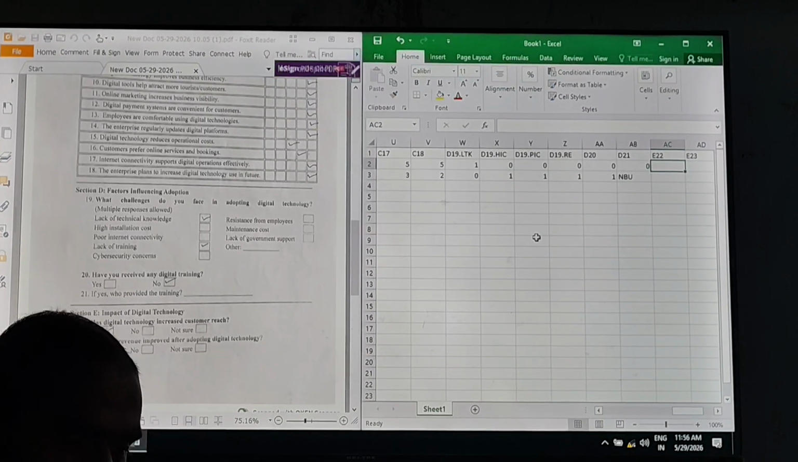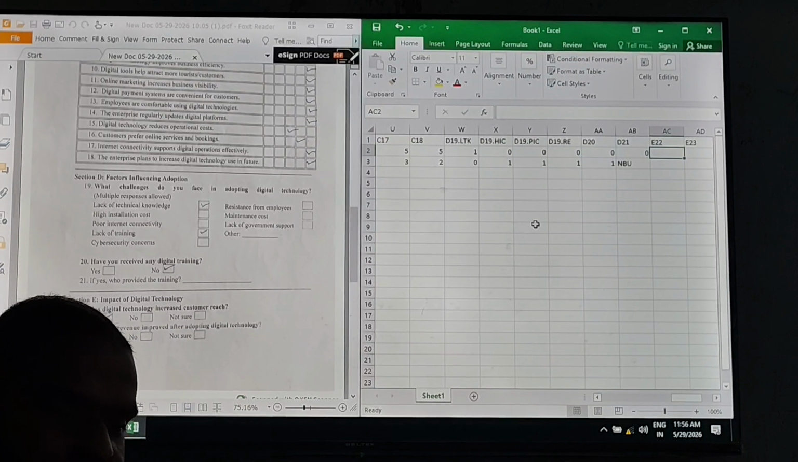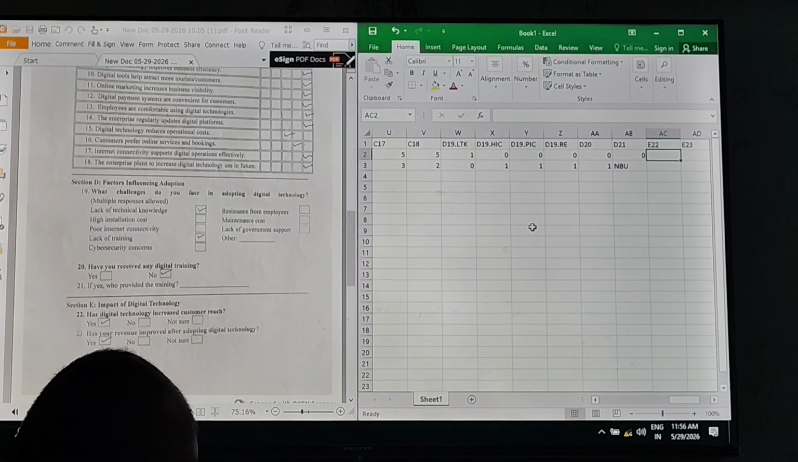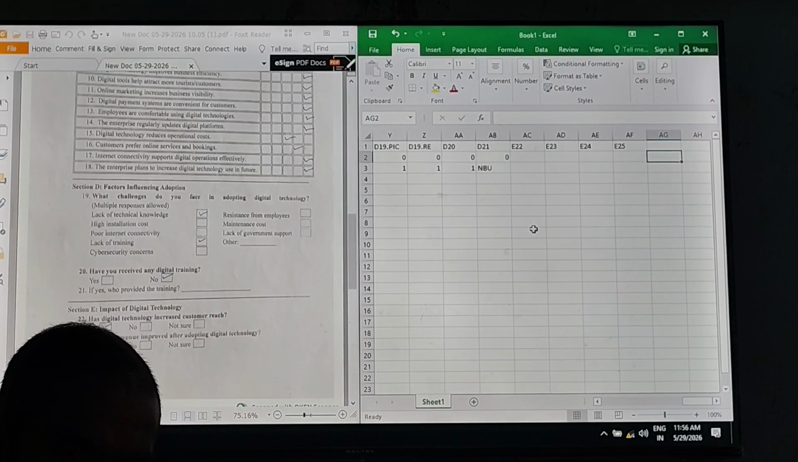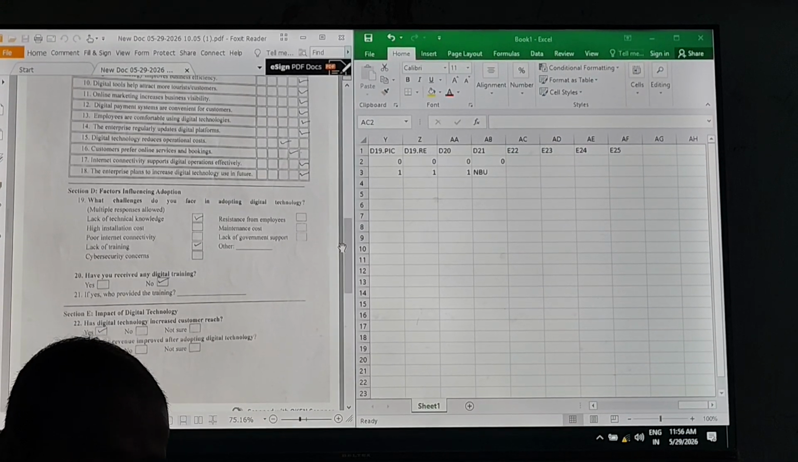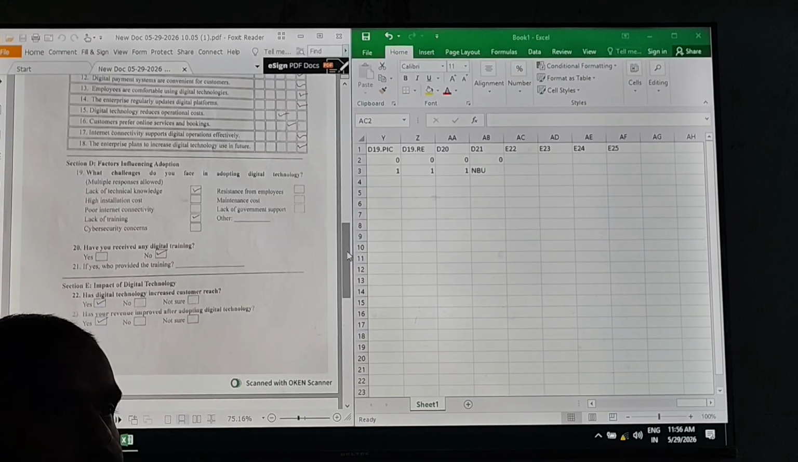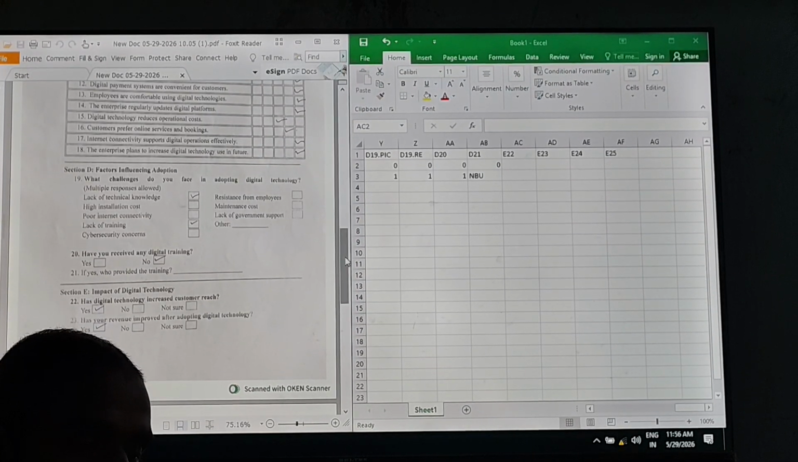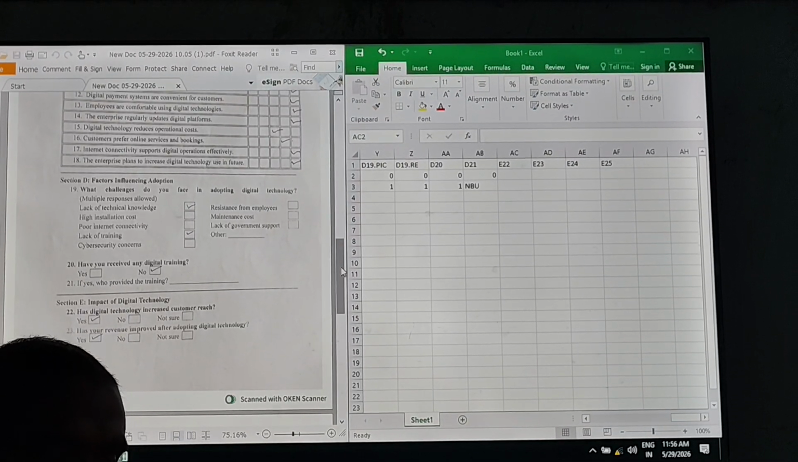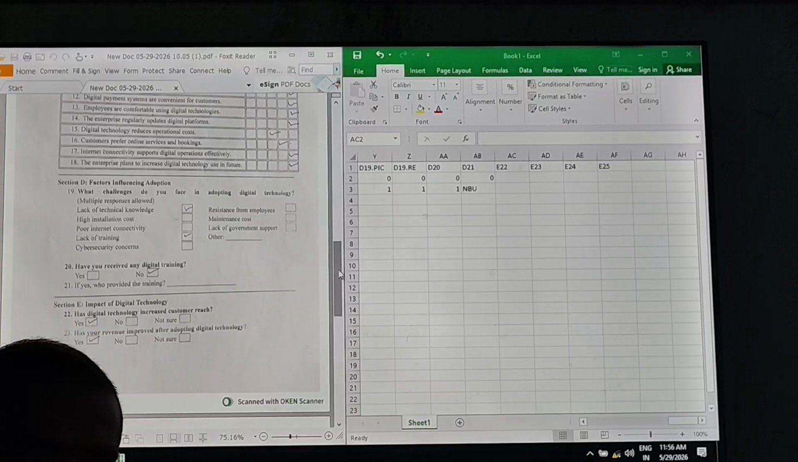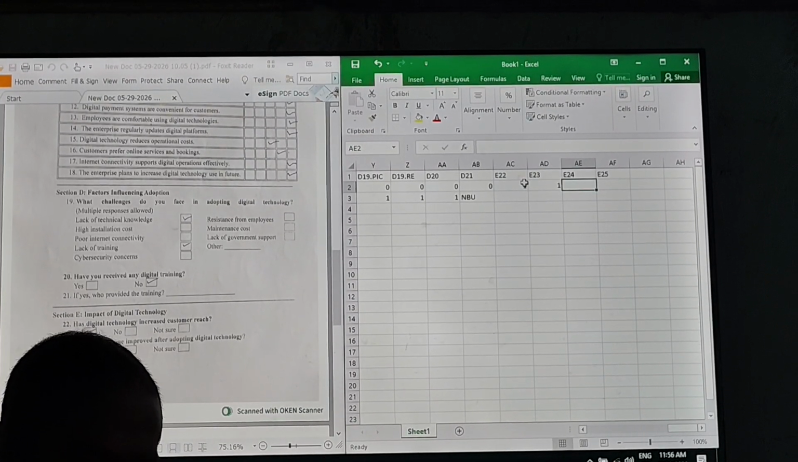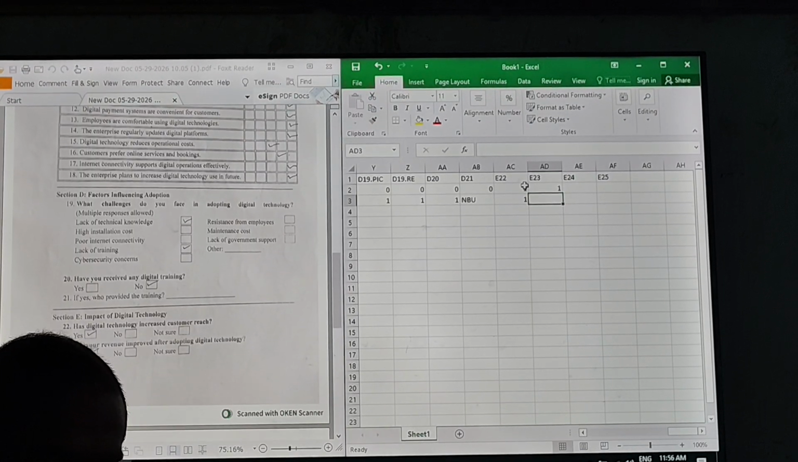E22, has digital technology increased customer reach? How do you record this? 1, 2, 3. There are some ways in which you can record this. One thing is, say, minus 1 plus 1, block 1 0. Companies or resorts here who have answered not sure, just remove them from your data. That is one. If that happens, then you just put 1 and 0. For now we'll do this. 1, 1, and this is 1, 0.